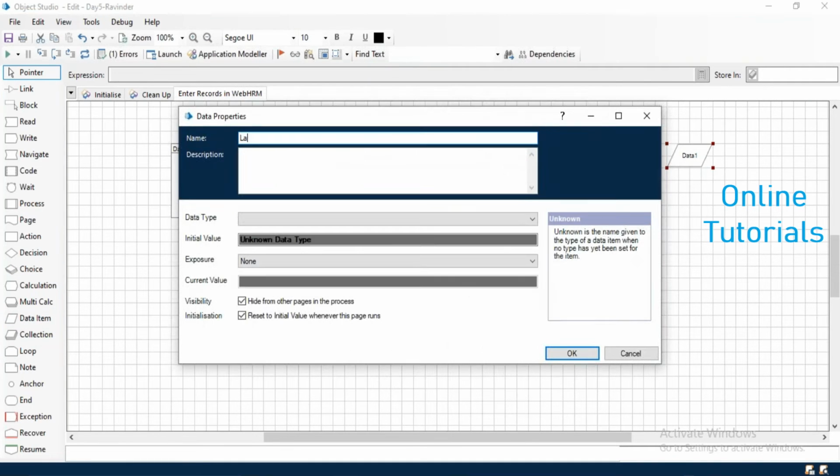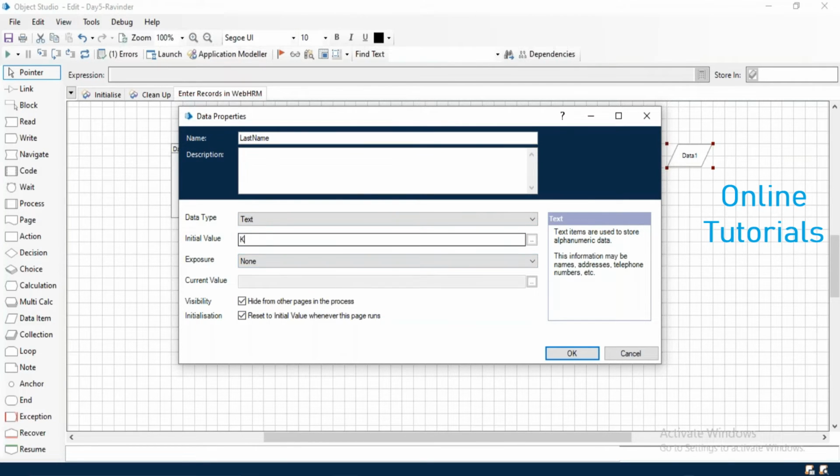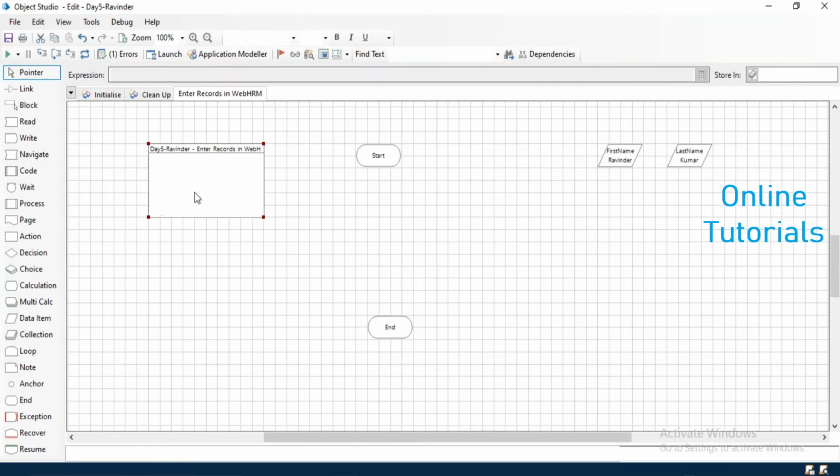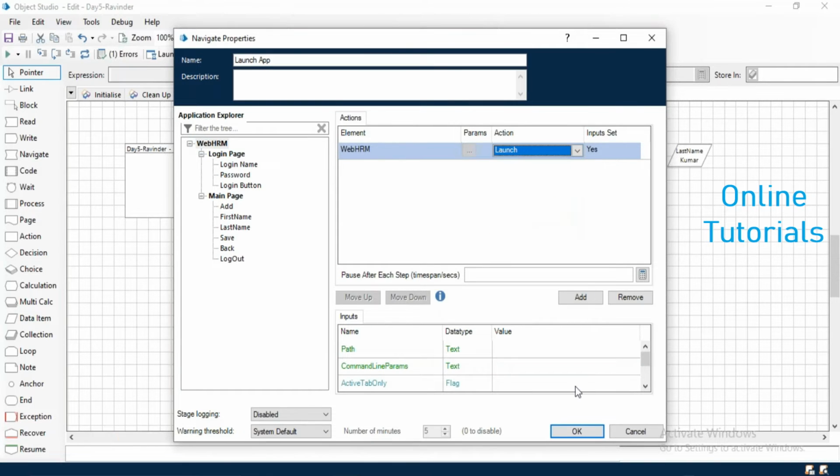and again I took a data item for the last name, then the last name I'm just taking as Kumar. Okay, now just create the flow. So what we have to do, first of all we have to launch the web page. So drag this navigate stage, I say launch application, drag this main route into element section, launch the web page.